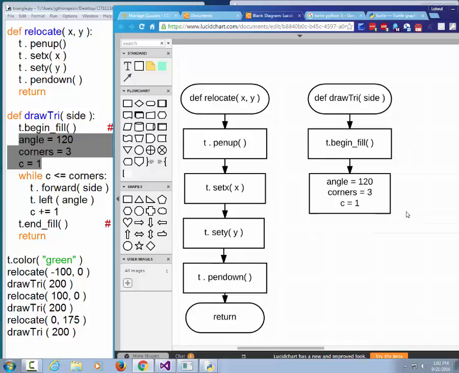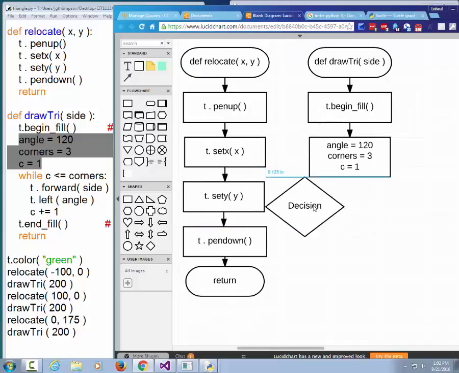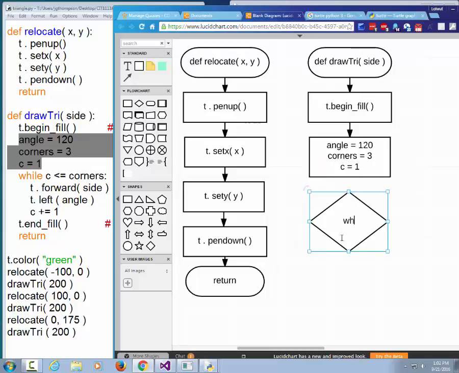All right, now we're ready for our while loop. While is done in a decision block, just like if. While, and I'm going to just hit enter, so I'm typing on the next line. C is less than or equal to corners.